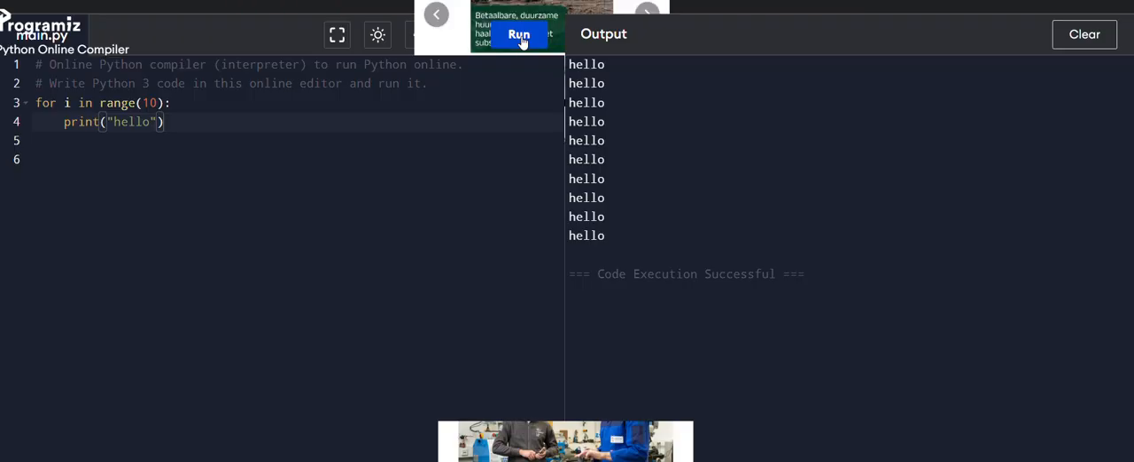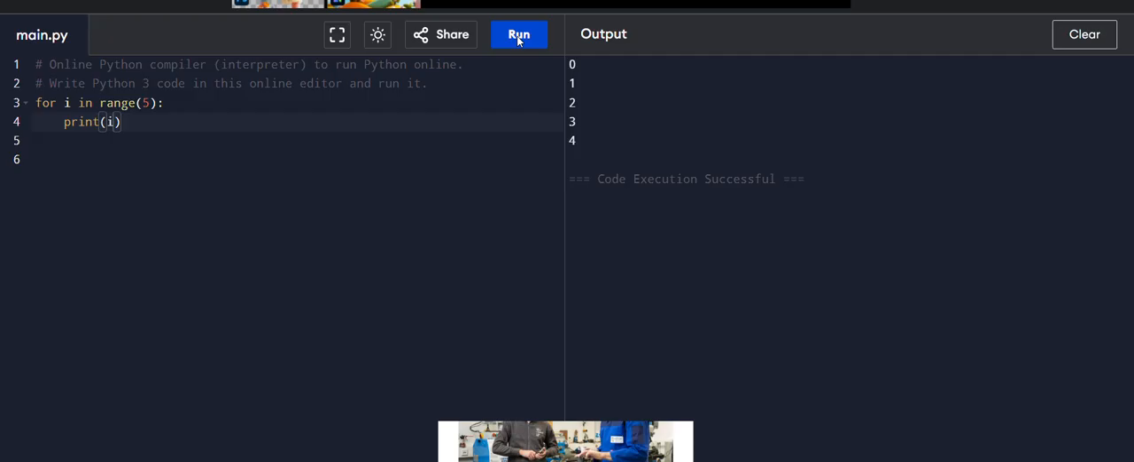Next, understanding the range. First of all, we put range, we are giving 5, and print i. So what will be the output? We are going to print 0 to 4. Why up to 4? Because we always consider 0 as a number. So it starts with 0 and ends after 5 numbers: 0, 1, 2, 3, 4. Range 5 starts from 0 and stops before 5.